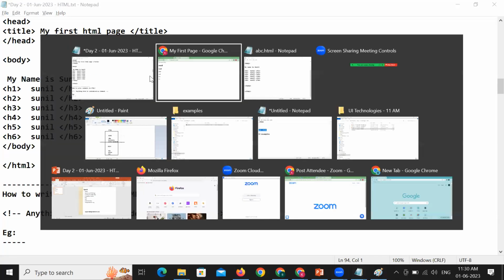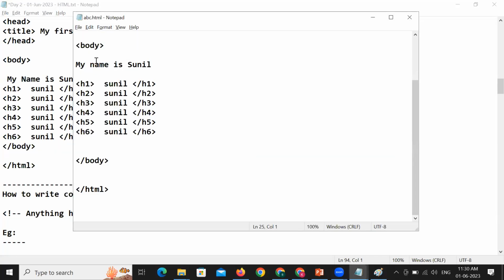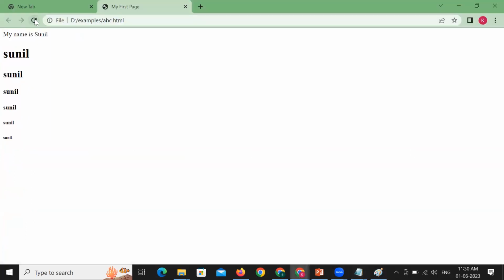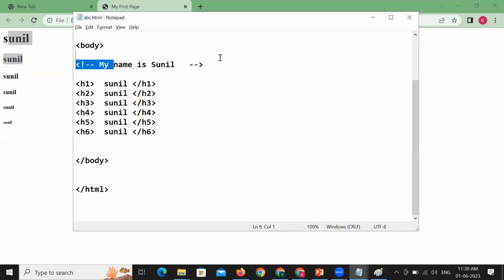I have to write it in the HTML page, right? This is my abc.html. Angular brackets, exclamation, double hyphen, and then double hyphen, close of angular brackets, save it, and then refresh. Is it removed? Is that line commented? Perfect. Anything which you comment will be ignored by the browser. Browser will not consider that particular line.